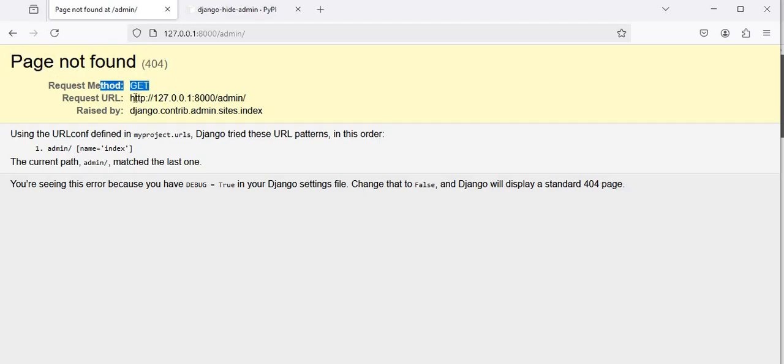The method is get and the URL which a few minutes ago gave us an admin interface login for admin, but now with the help of this django-hide-admin, when I apply it on my project you will see nothing is showing, just page not found.